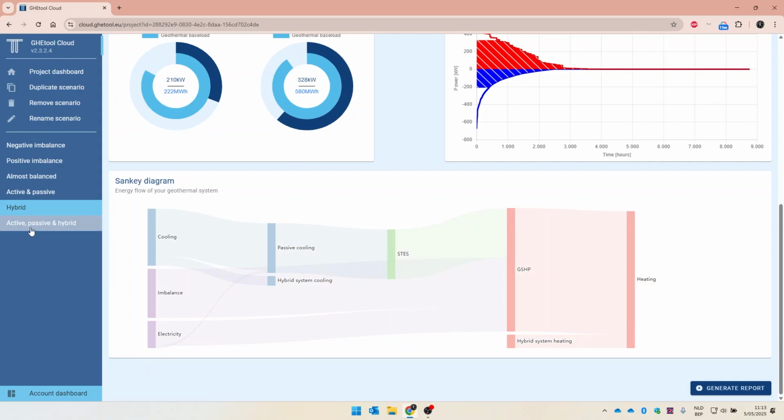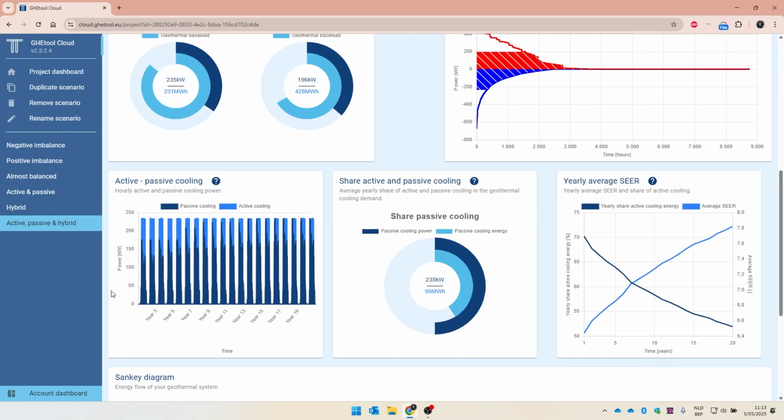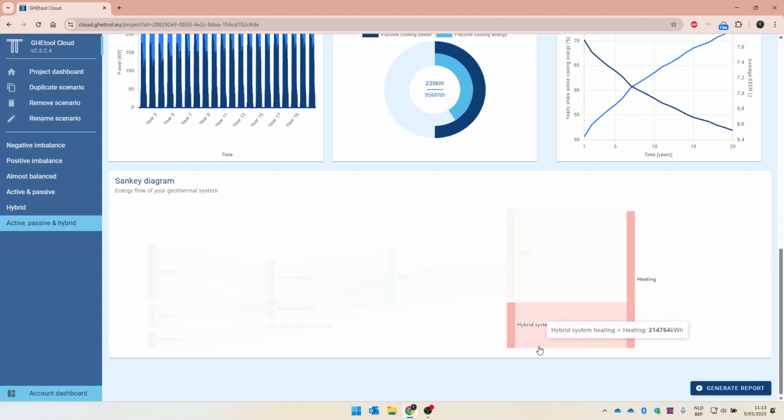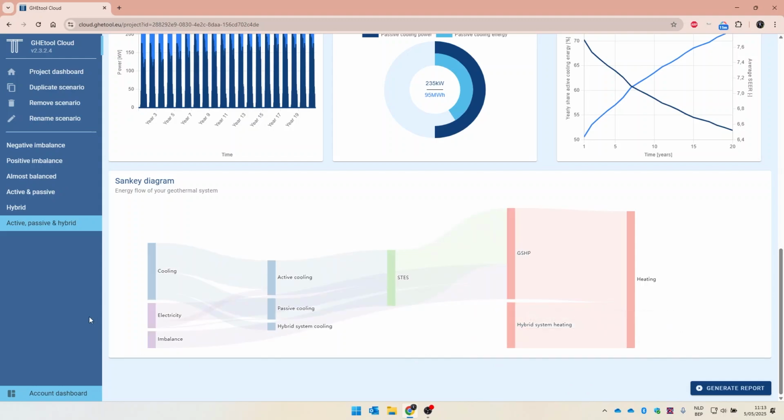Yeah, and then finally we have the most complicated graph you can create. It's with active, passive, and a hybrid system. And then it looks, for example, like this, where you now have, in the situation we calculated, a way bigger share of our hybrid system for heating. And our cooling demand is now spread over active cooling, passive cooling, and our hybrid system.